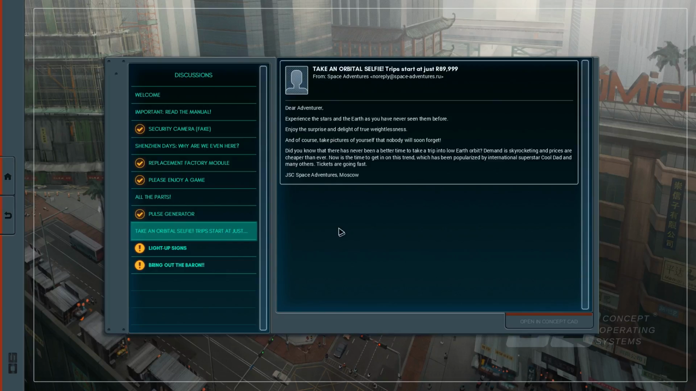Take an orbit selfie, trip stars adjust. 89,000 and 90,000 are what's R? Is it Moscow? So it's rubles. I have no idea how much a ruble is. Anyway, the adventurer experiences the stars and the Earth as you have never seen them before. Enjoy the surprise and delight of true weightlessness. And of course, take pictures of yourself that nobody will soon forget.